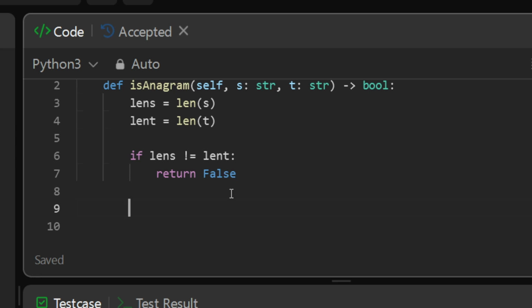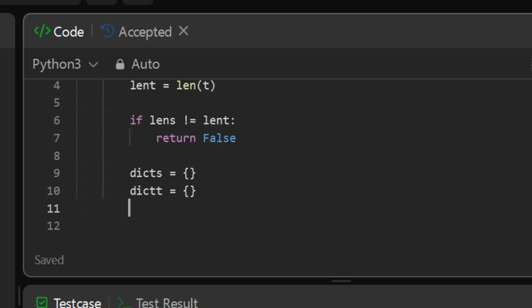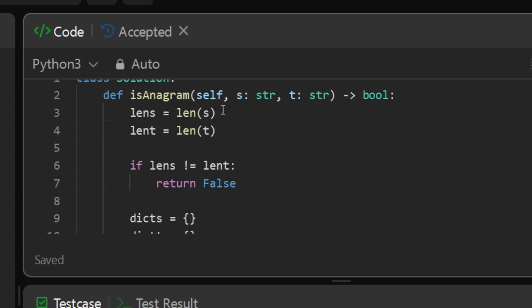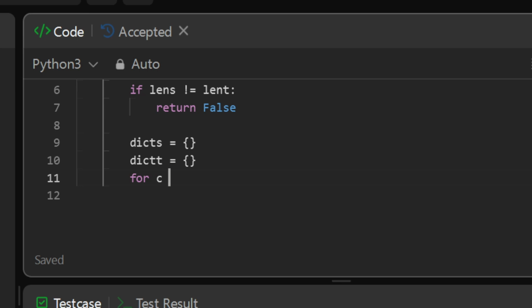And now we need to keep track of a dictionary for each of these strings. So let's create a dict S, and we'll just make it an empty dictionary, and a dict T, make that also a dictionary. Now we can loop through the characters of each of these. So we can start with, say, for C in S, and to insert it into the dictionary, I can say dict S of C. In this case, we're passing it in the key.